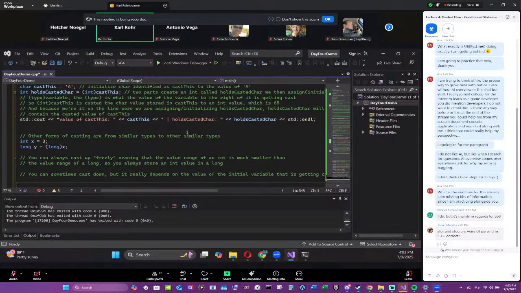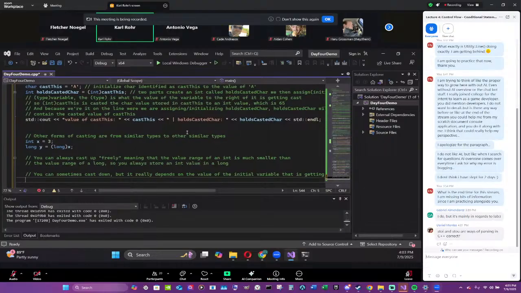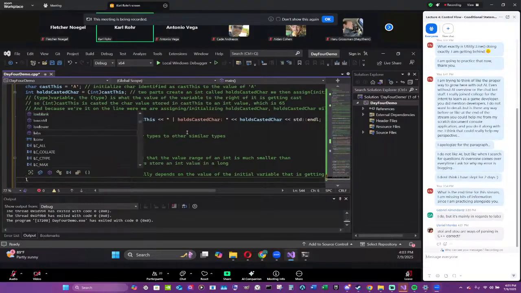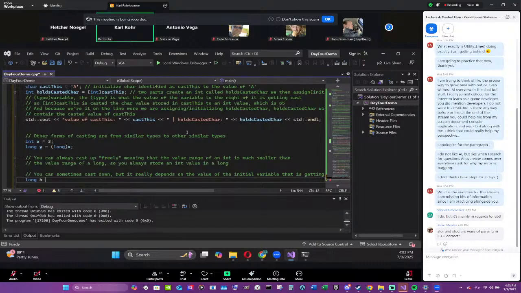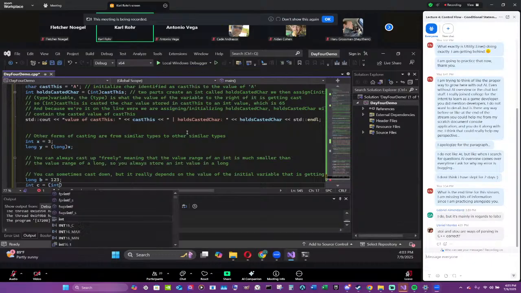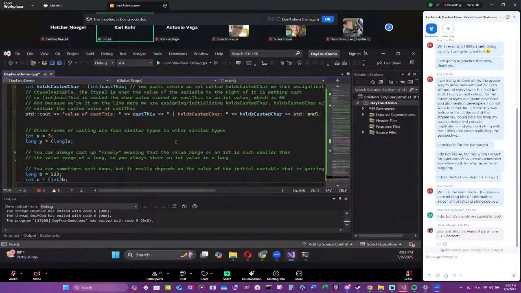And what I mean by that is you can mostly cast down freely. So we're going to say long b, and we're going to give it a small value like 1, 2, 3. Even though we know that longs can contain some absurdly large number. We can then say int c equals int b.